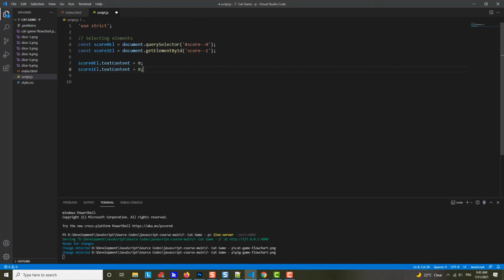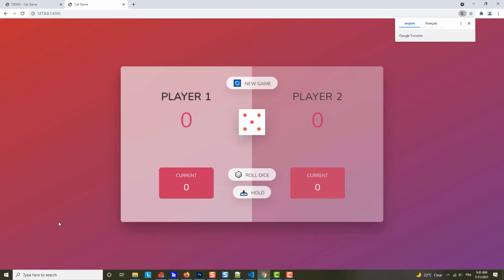Now, if I am going to save and go into the application, that should already be in effect. And indeed, you see that now the score is at 0. Great. Now all we have to do is to hide this dice here. Also, let's do that using the technique that we learned in the previous project, which is basically creating a hidden class and then adding that hidden class here at the beginning.